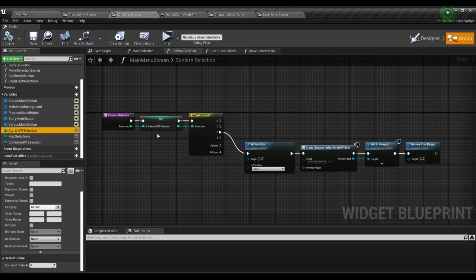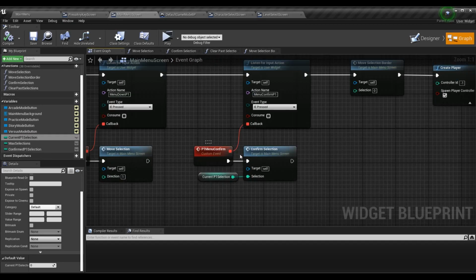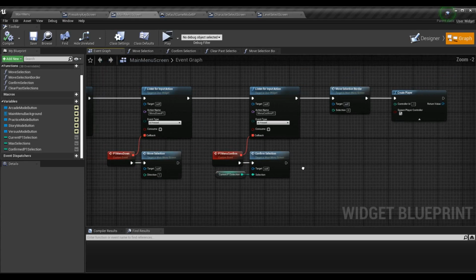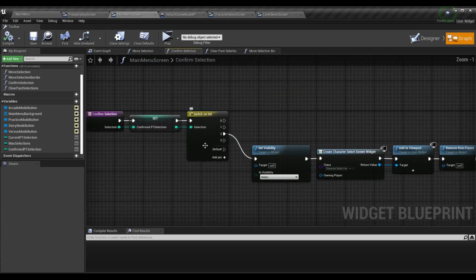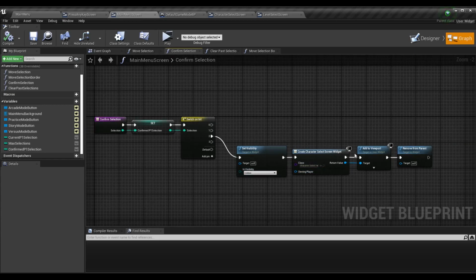It gets set when we call confirm selection, which gets set in the listen for input action when we confirm. Okay? So then we do a switch on it, and then here's where we can do all of our logic to determine what's going to happen. So if we press index 2 here, this is actually the versus button. So if I press the versus button, I want to set the main menu to be invisible, spawn the character select screen widget, add it to the viewport, and then remove the main menu screen from the parent.